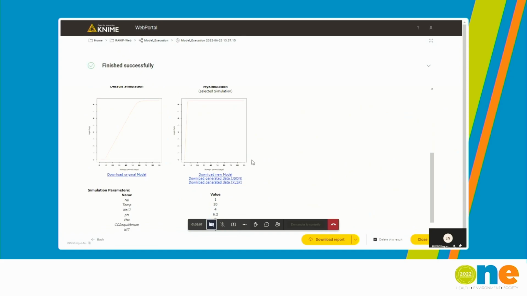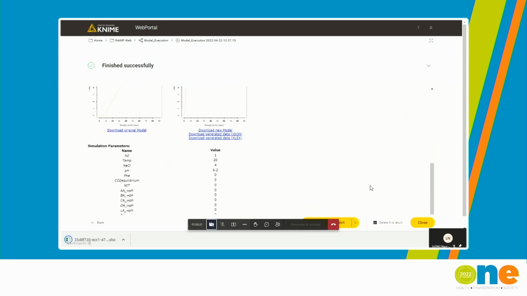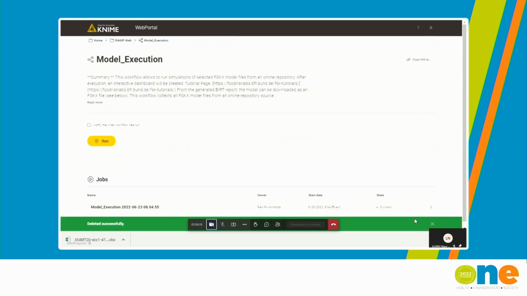And the next point is that we can also download the data generated by the simulation, for example, as Excel files. And here we have the summary of all the parameter values that we set for the simulation. And so on, you can do your simulation with all the parameter values that you wish.